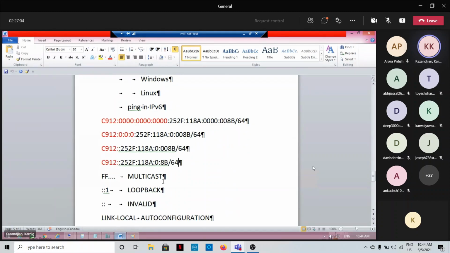Also, to remind you that in IPv6, whenever an address starts with FF, the first two digits there, it's a multicast. When you have ::1, that's a loopback. And if you just put two colons, it's an invalid IP because it would mean only zeros. You can't assign this to a device.